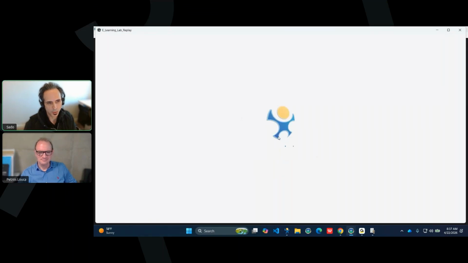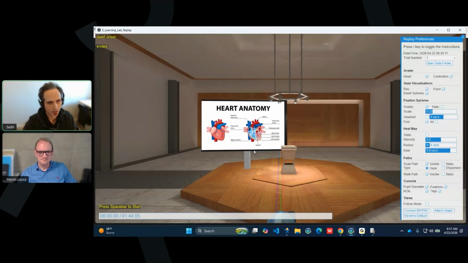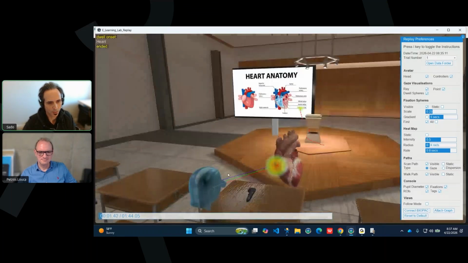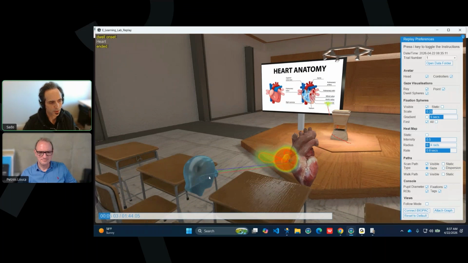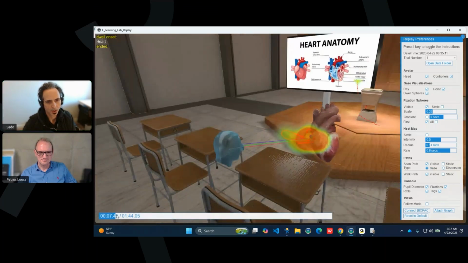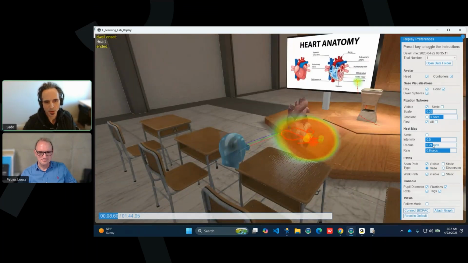And this is also optional. If you don't need this, you could turn off the saving of the data. But now this is basically allowing me to play this all back. And I could pause this. I could scrub through. I could change the different visualizations.